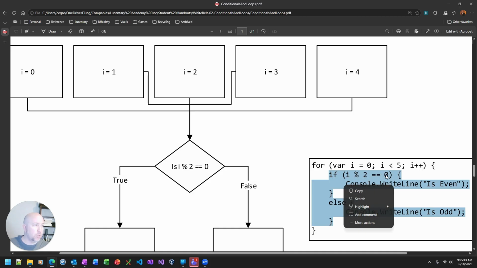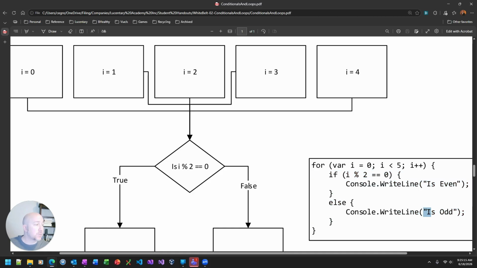If i mod 2 is 0, it is not. It's going to display is odd. It goes to the end of the loop, comes back up, goes to part 3 again. 1 plus 1 is 2. Is 2 less than 5? Yes, it is. It runs through the loop again, and so on and so forth.